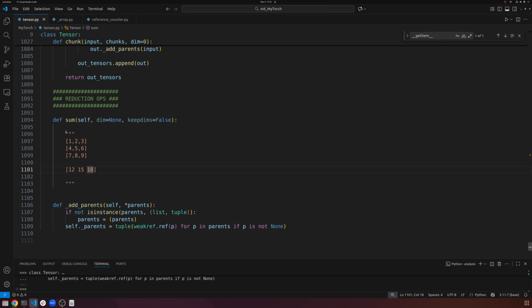And this would be our forward pass, a reduction along one dimension. There's also the option of reducing everything. If dim is None, for example, then we add everything together. So it'd be 1 plus 2 plus 3 plus 4 plus 5 plus 6 plus 7 plus 8 plus 9. We'd add everything together, and that would be our forward pass. And this would go on to do some more operations.